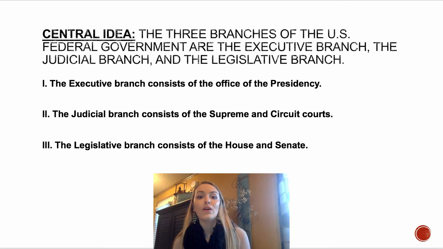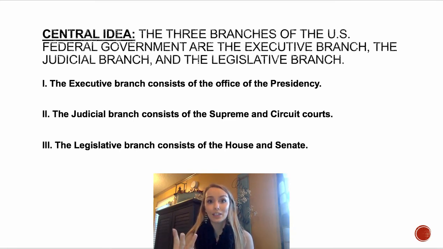Things like the 3 branches of the U.S. federal government are the executive, judicial, and legislative. Those are obviously key, very natural divisions to a central idea, and topical organization makes perfect sense there, right?